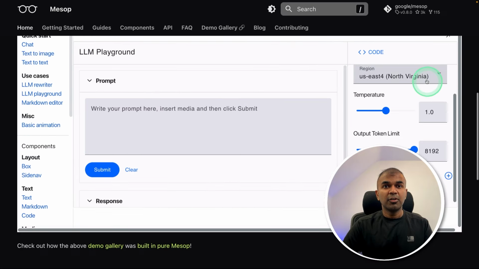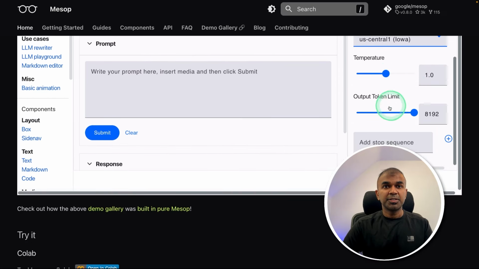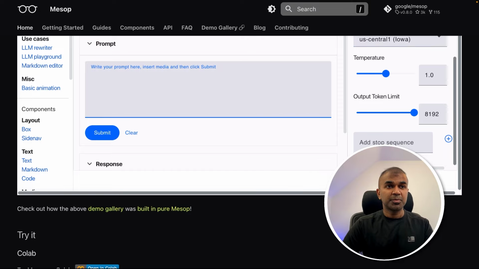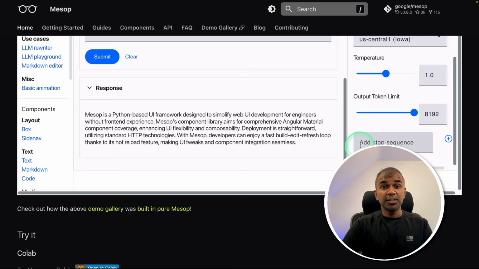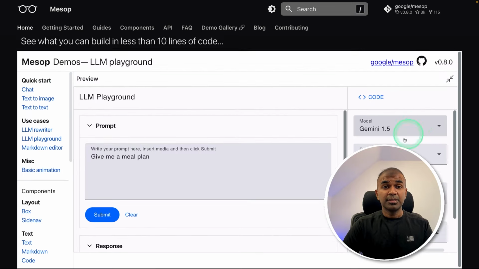this, where you have the option to change here the temperature and output token. Based on that, you can write a prompt and then submit. You'll get the response at the bottom. So similarly, you can create this user interface just with simple bits of code.